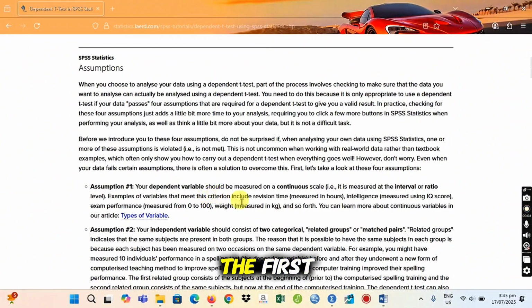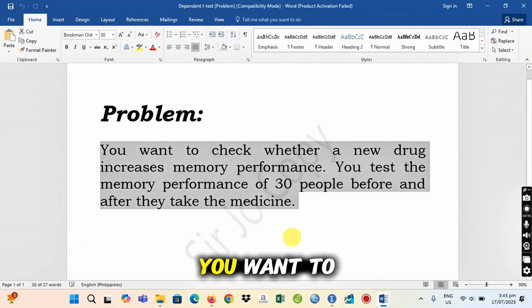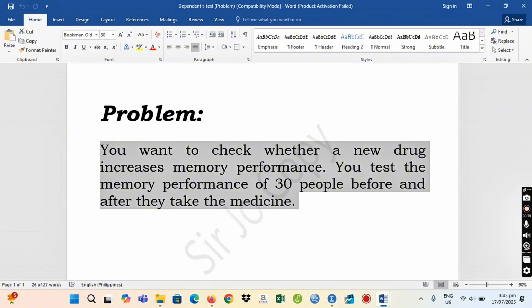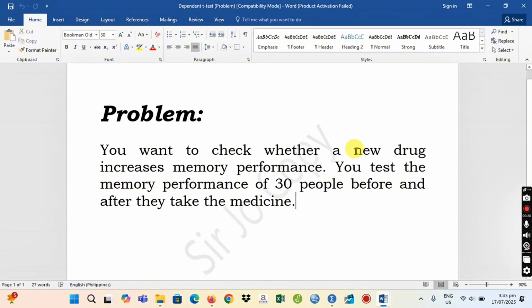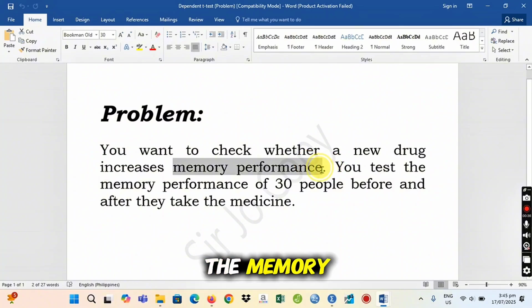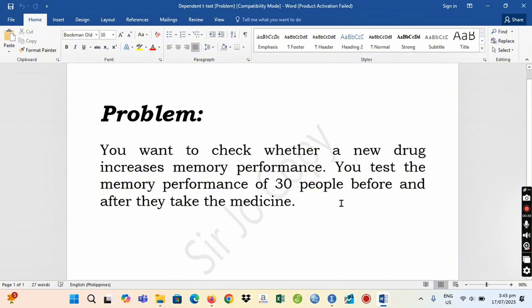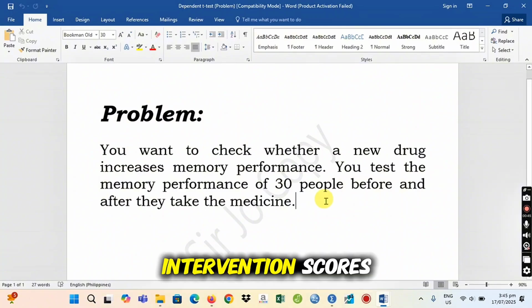Okay, before we start with the first assumption, we will consider first the given problem. So this is the problem. You want to check whether a new drug increases memory performance. You test memory performance of 30 people before and after they take the medicine. So as you can see, there's only one group, the 30 people, and we have to test if the given new drug increases the memory performance. So from the data, it includes the pre and post intervention scores.